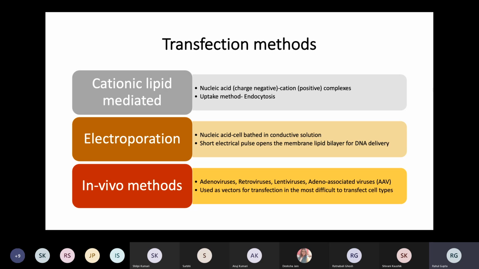The positive and negative charge will attract each other, and through electrostatic interactions, they would assemble into a complex. And then these complexes are delivered into the cells. The typical uptake method here for the cells is through the endocytotic pathway, and that is how your foreign DNA gets introduced into the cells.